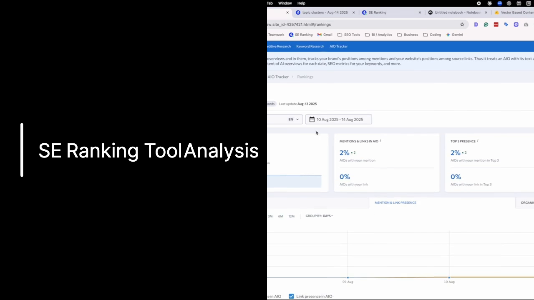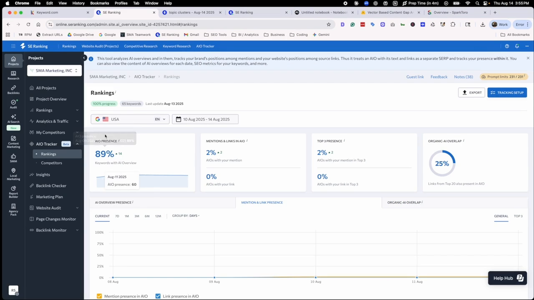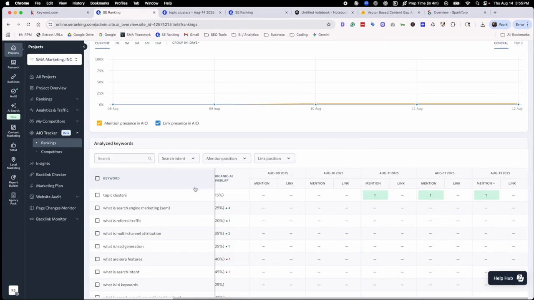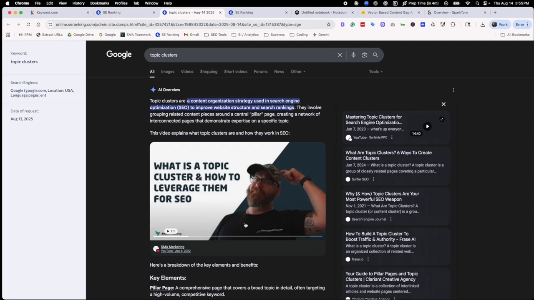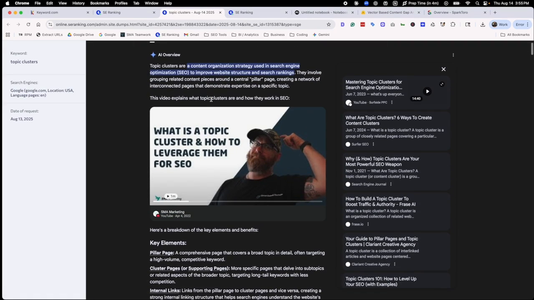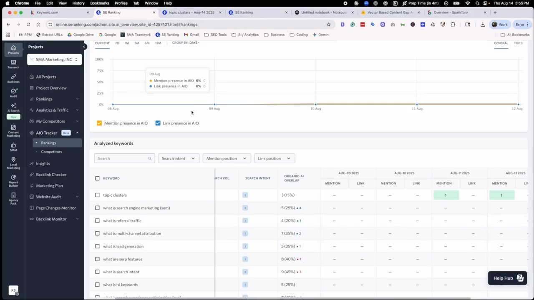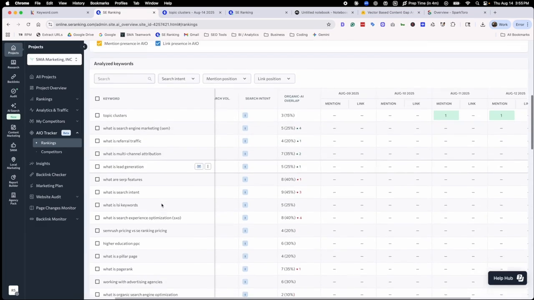So here we are in SE Ranking. Here's the overall presence of queries with AIOs in them. Here's the number of mentions that I have. I have a mention here, and this mention is actually pulling from a YouTube video. So as we saw over in the other tool, keyword.com, YouTube is cited a lot. That's where I'm seeing most of my visibility coming from at the moment, from the YouTube channel.